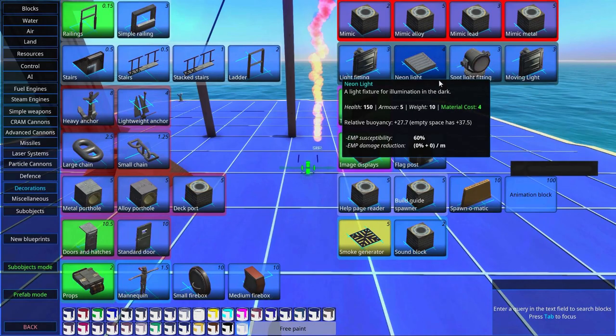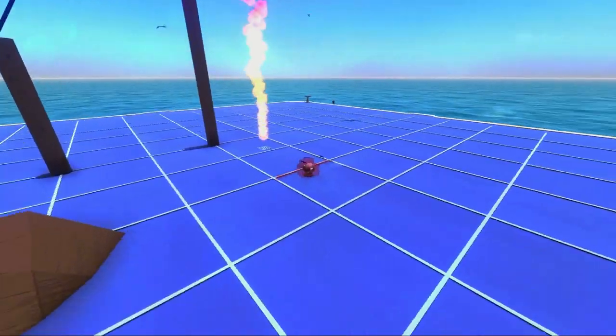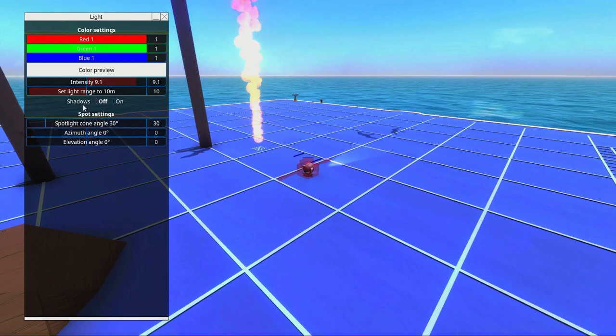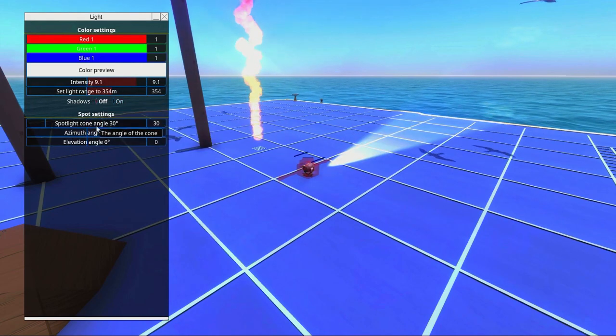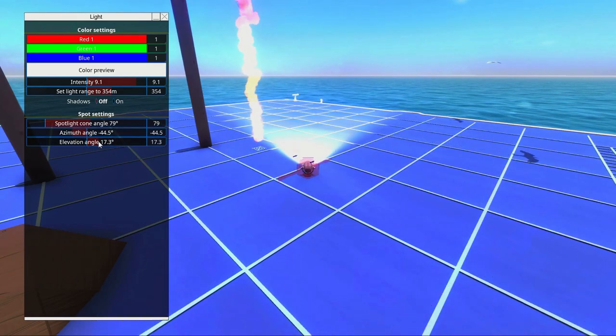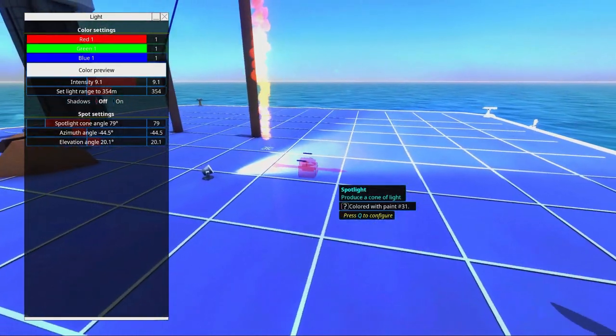Then there are also, of course, lights. If you haven't used lights, that could be a cool thing. We can add intensity a little bit here, set the light range, and we can just move it around and have some really cool effects on your builds.